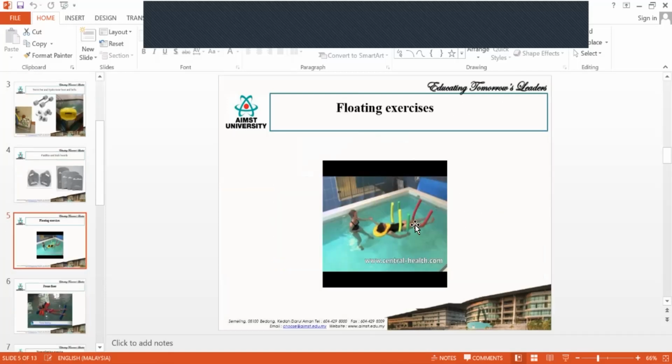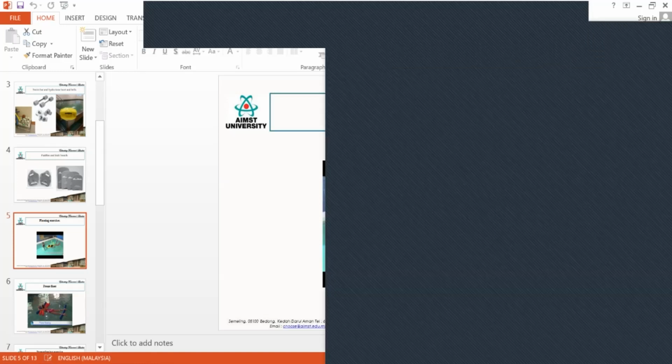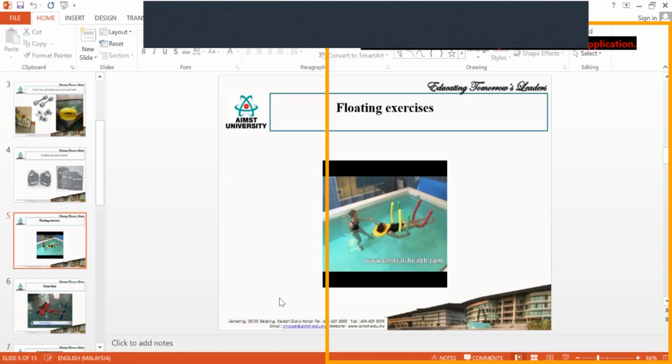These are called noodles, which will help the patient to float in water. This is another buoyancy belt. It is called a cervical collar, which helps you wrap around the neck, so that the patient's head will not be immersed in water.